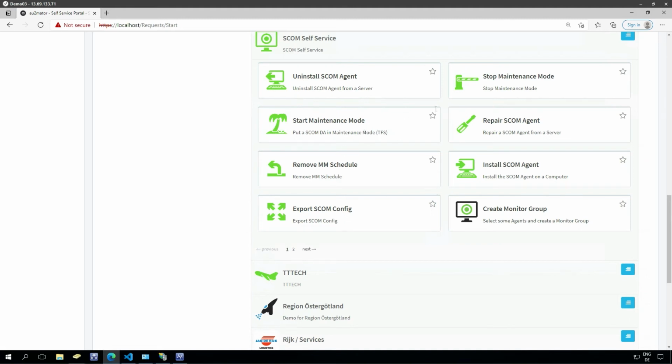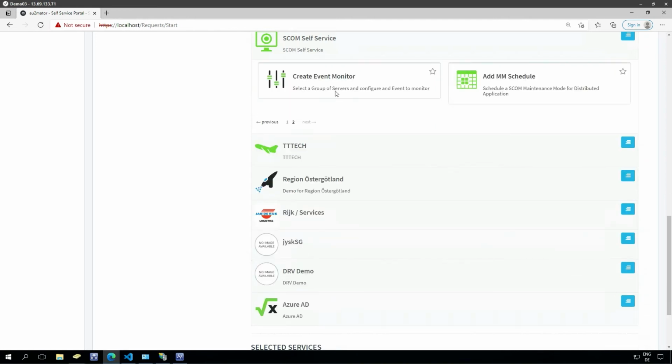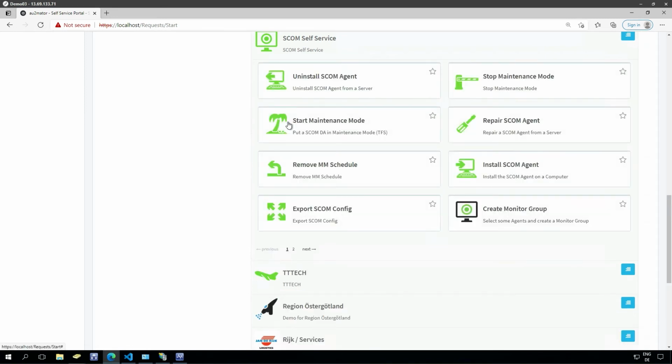So what we've done for our demo is install a SCOM agent, uninstall a SCOM agent, repair a SCOM agent, remove or add a maintenance mode schedule, and create an event monitor. So there are a lot of SCOM tasks you can delegate and automate with au2mator. And of course, there are a lot of other tasks you can do, not only related to SCOM.